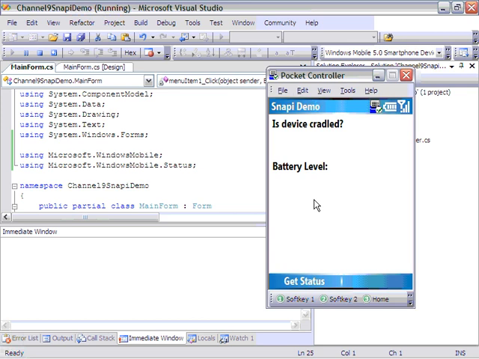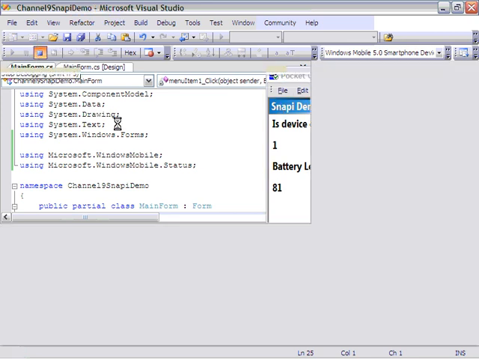So I'm going to hit the get status button down here, and we'll just see what comes back. So is the device cradled? The answer is 1, yes. So we could have converted that to a Boolean, for example. And what's the battery level? 81%. So we got that information very easily. As you can see, it's not complicated at all.